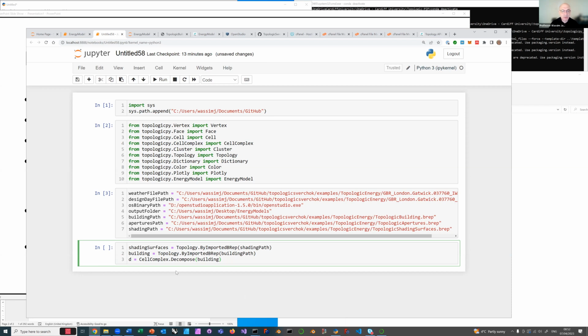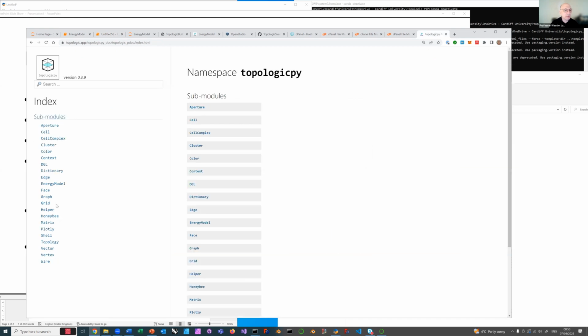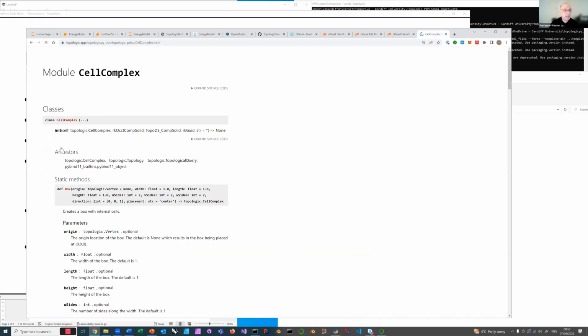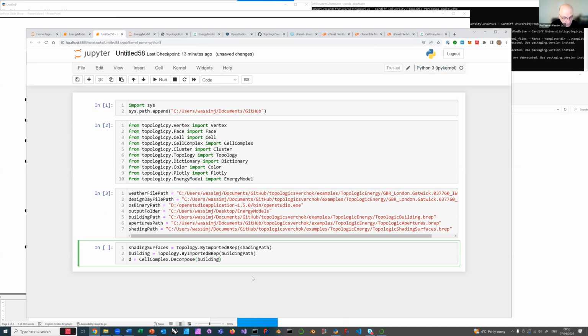If you'd like to know more about CellComplex.decompose, you need to go to the topologicpy documentation, go to CellComplex, and take a look at decompose. You'll notice that it gives you back a dictionary, and it has keys like top horizontal faces, internal vertical apertures, external inclined apertures, whatever it is, it will all be listed here.